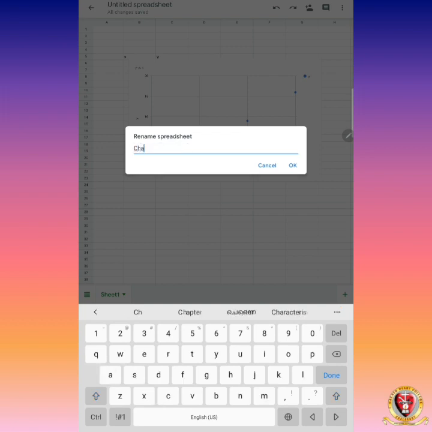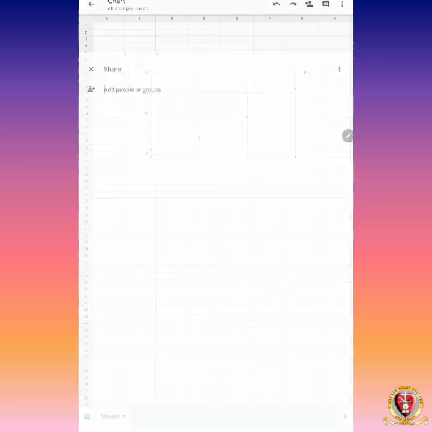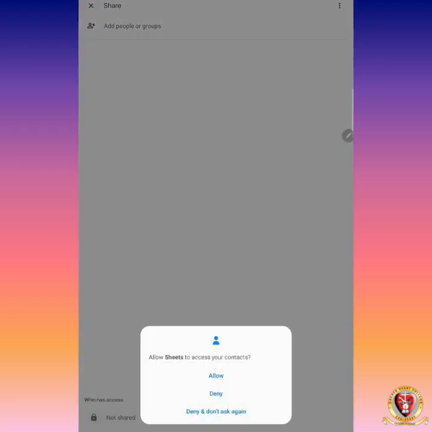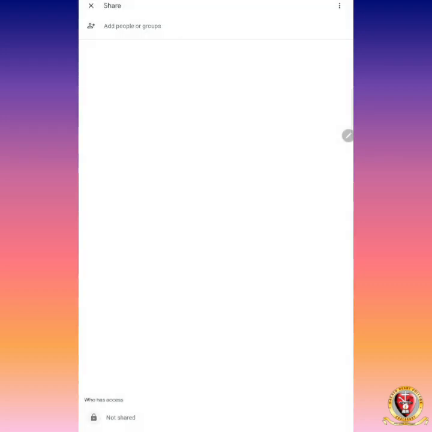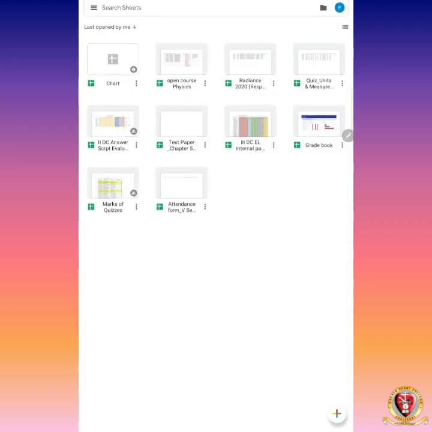So this is a chart. And you can share it, as in the previous case. You can share it with anyone. They will ask permission, so I allow contacts, and you can share it and send it to anyone. Here I am not shared with anyone, so the icon is showing that I have not shared this with anyone. These are all the shared spreadsheets.